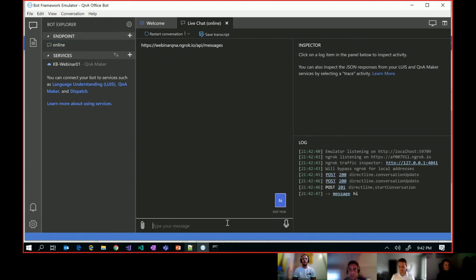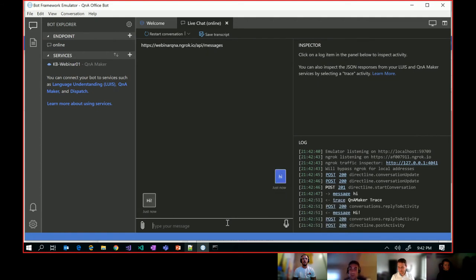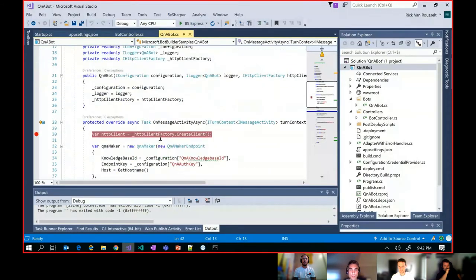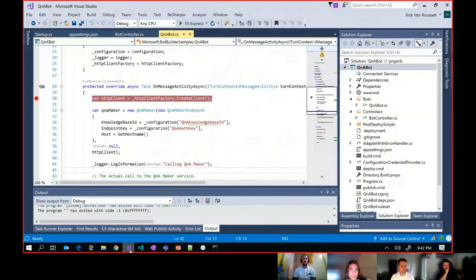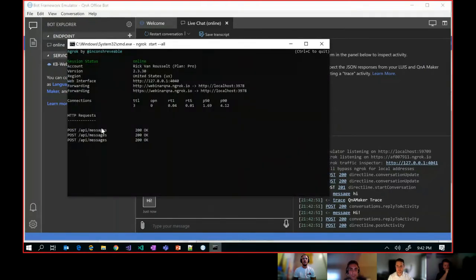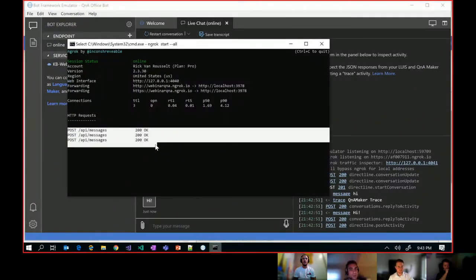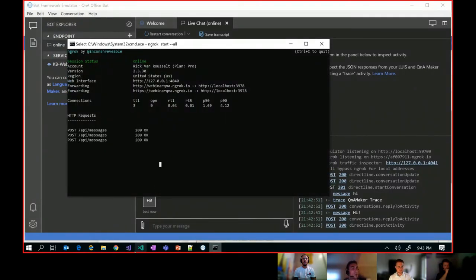Say hi. And we have a hi back. That's already good. So it's the bot already talking to us. But we didn't hit the breakpoint. So that's weird. But we did come into ngrok. That's weird.